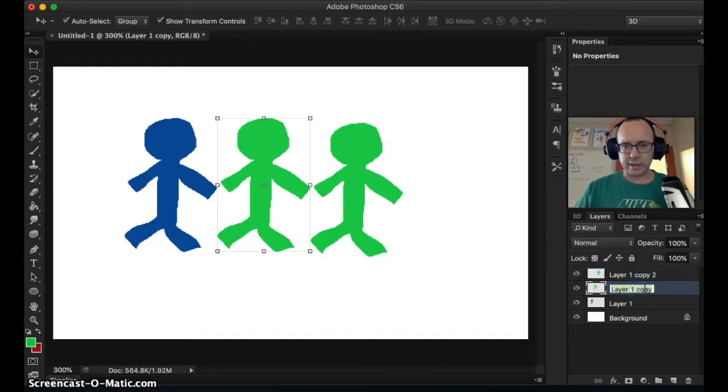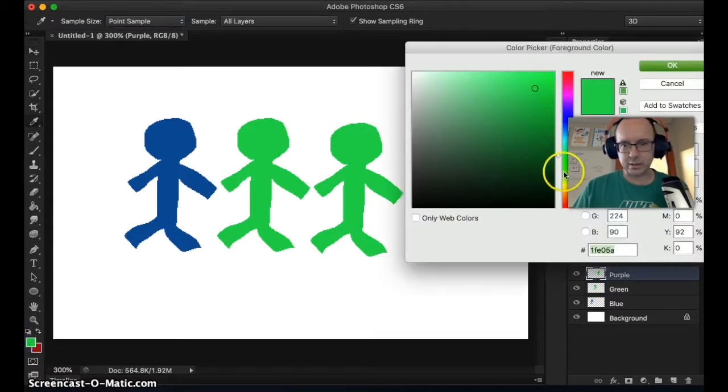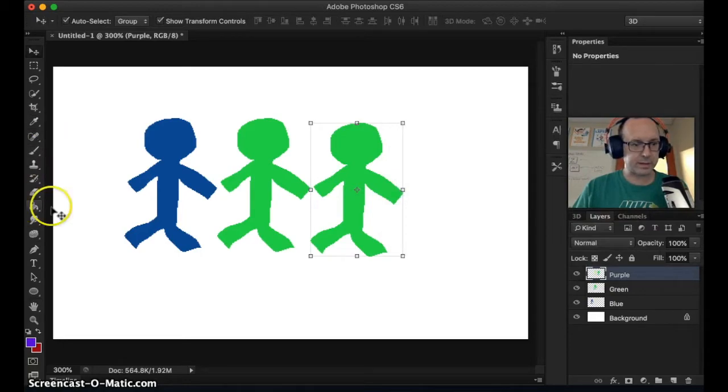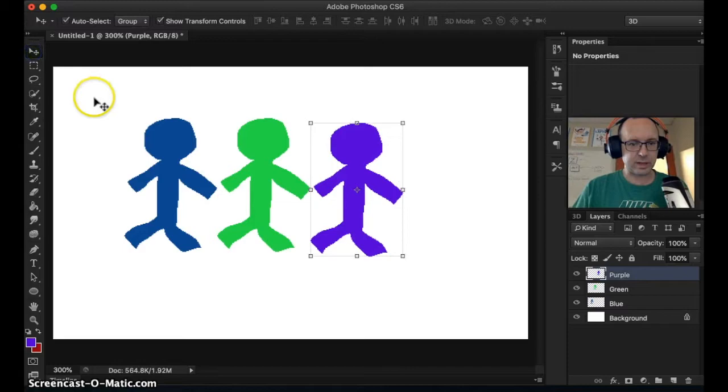Really they should be called layer 2 and layer 3. You can call them whatever you like. In fact, you could call this one blue. This one will go green. And this one will make it purple. Okay, let's change this one to purple. Click on our color palette. Let's go up to purple. That'll do. Get our bucket. Click on that, and there we have our three characters.